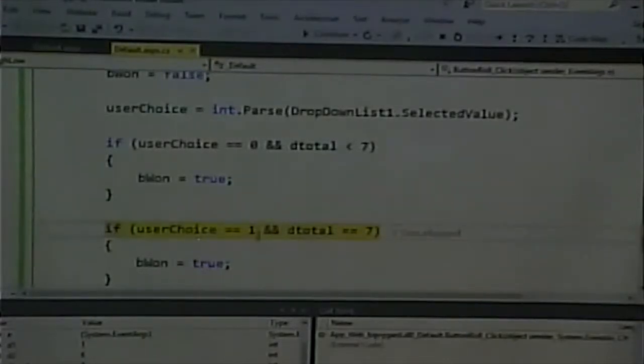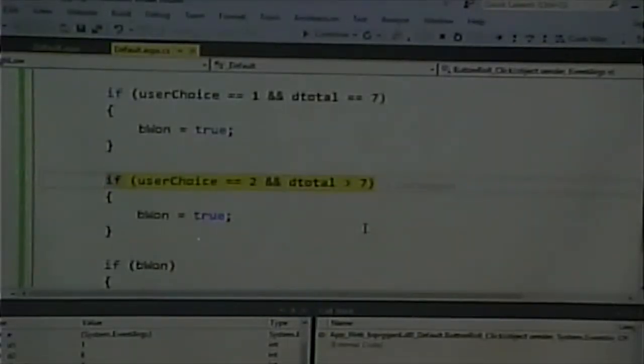If user choice is 1 and D total equals 7, then they've won. Well, yeah, I picked user choice of 1, which means I picked a 7, and I rolled a 7. So I go in here. Sets the B1 value to true. Finally, I check if user choice is 2 and D total is 7. And that's not true. Now, you could write these if statements, these 3 if statements I've written as 3 separate if statements. You could write them as 1 if statement with a bunch of else's. You could write them with a case statement.